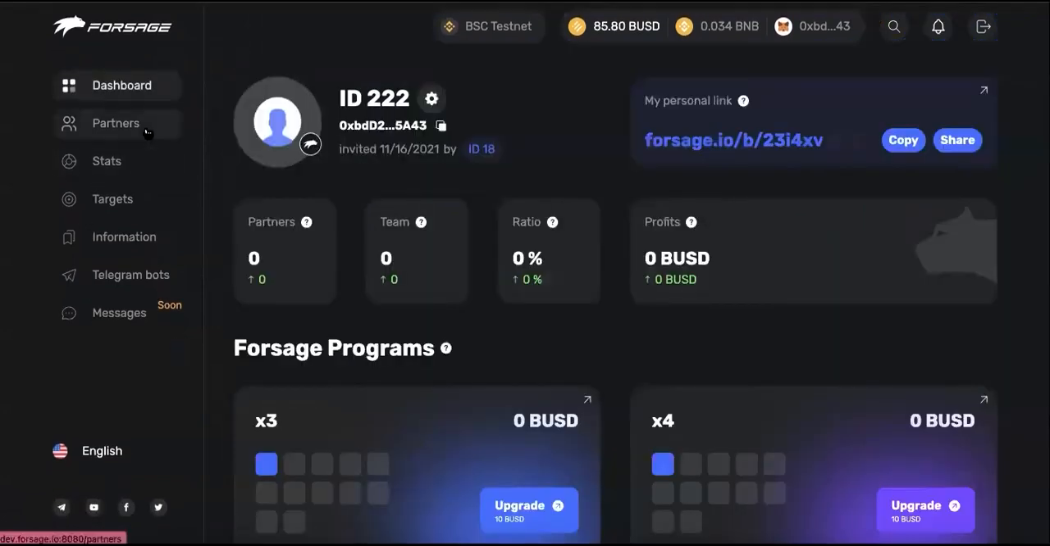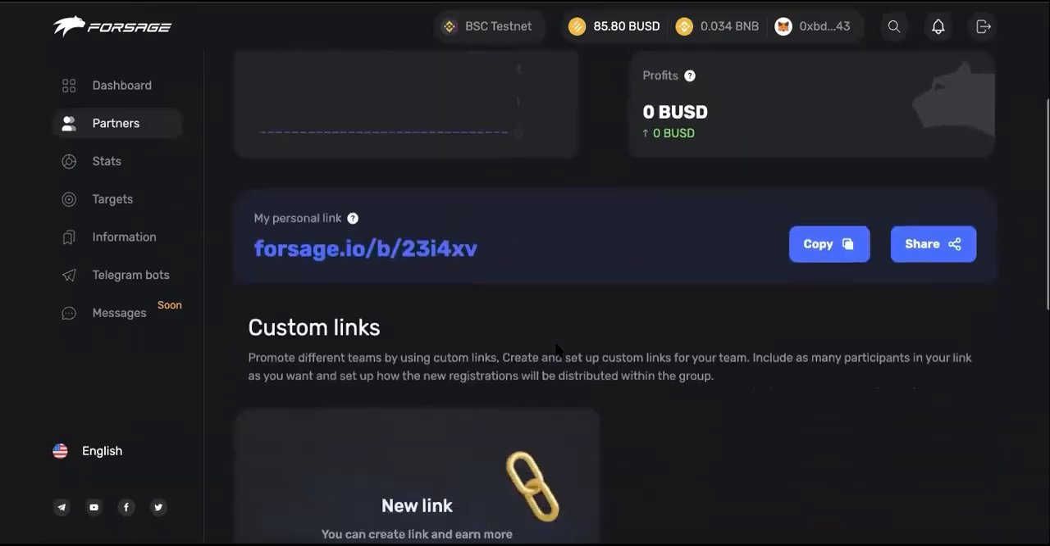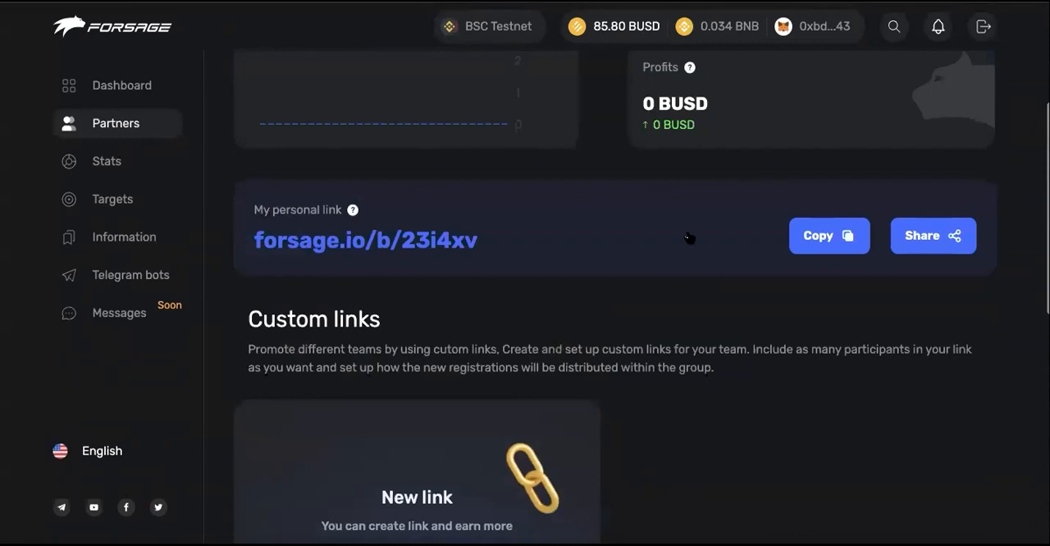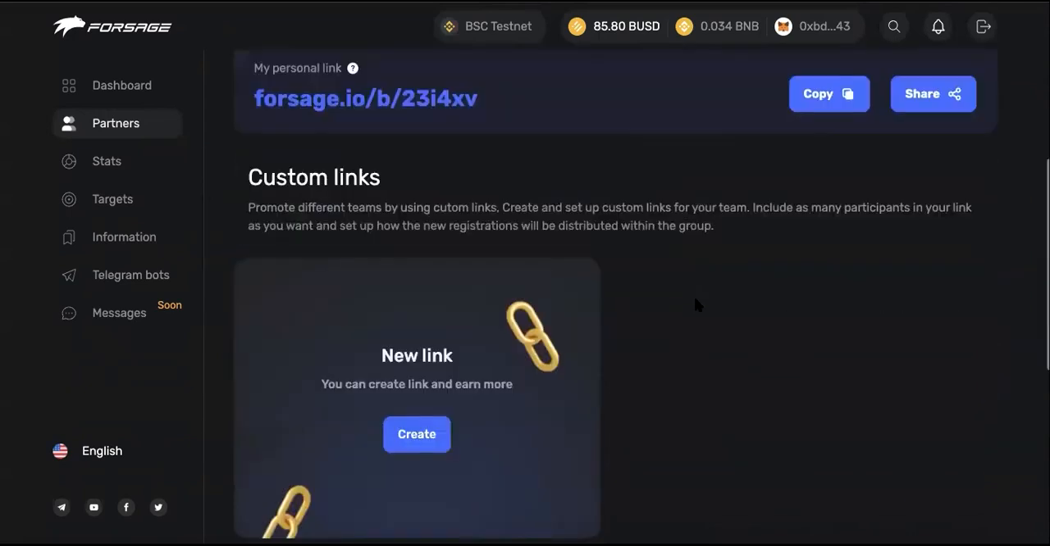The next page is the partner page with beautiful statistics. Well, I will show you on a more active account how this graph works. Of course, the statistics for your link clicks, partners, team, and profits are also available here.